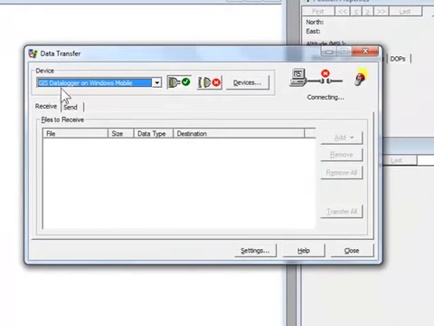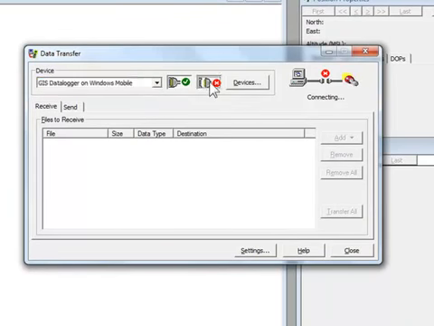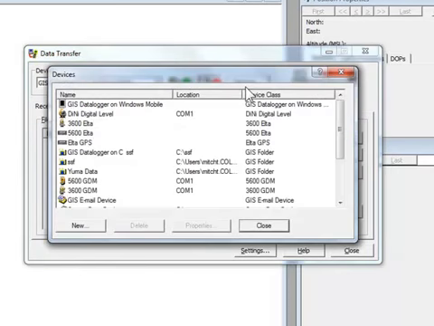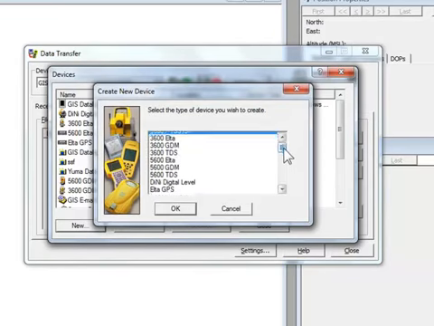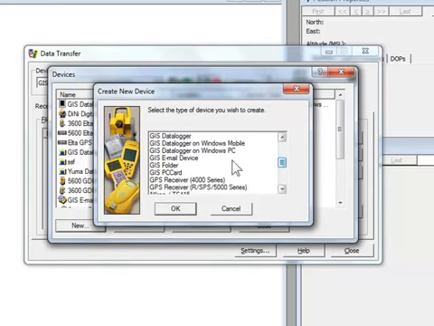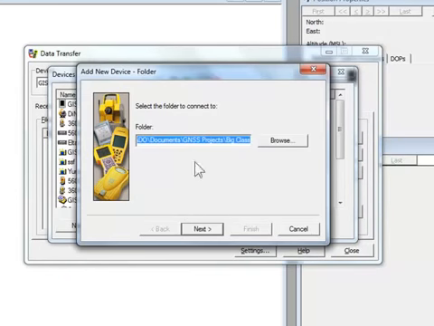Your data transfer might look for a GIS data logger on Windows Mobile. That's like a Geo or a Juno or a Nomad, but this time we want a data transfer off of that USB thumb drive. So I'm going to tell it to stop looking for a Geo and then click on Devices and say New, and we're looking for the GIS folder, and we'll say OK.